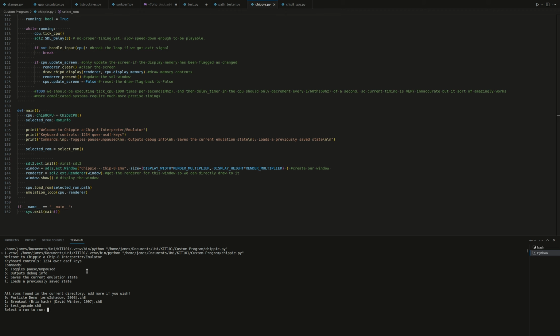We've got P, which pauses or unpauses the machine. We've got O, which outputs a little bit of debug information, showing the current state of the registers and also the next opcode that will be decoded. We've then got K, which saves the current state, a save state or save game setup, and we've got L, which, if you've hit K previously, loads your state and the machine will go back to the exact state it was in when you saved.